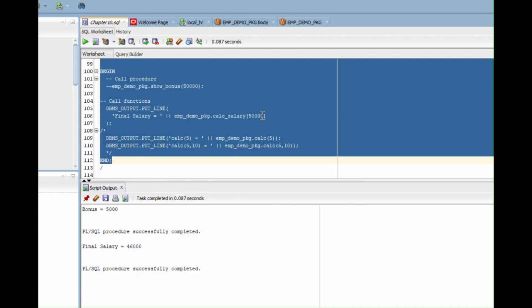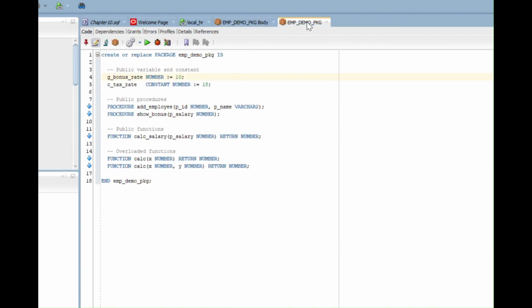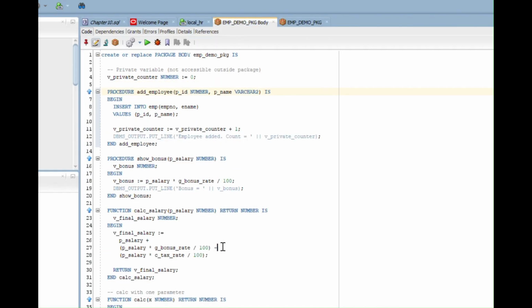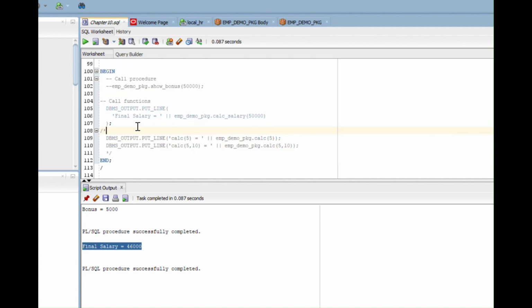From the 50,000, how has it been calculated? If you go back here and try to understand, it is the salary plus the bonus of 10% minus the tax rate. What is the tax rate defined? If you go back, 18% is the tax rate. So the 10% bonus is added to the salary, and 18% of the salary is subtracted as tax, and the final result is 46,000. This is what you can understand from the second function on how to calculate.